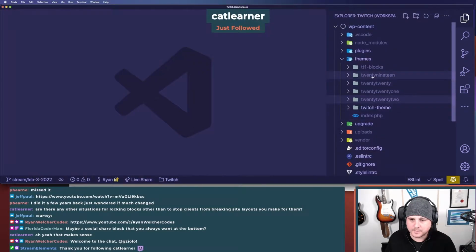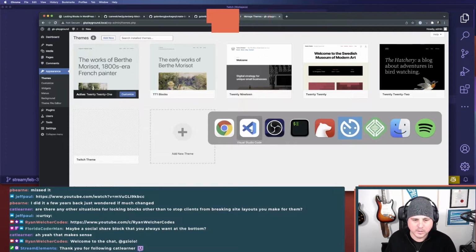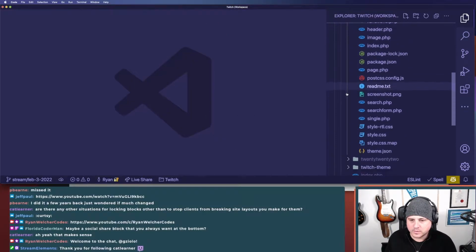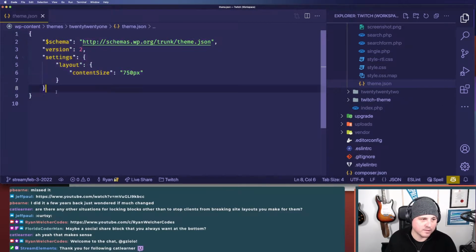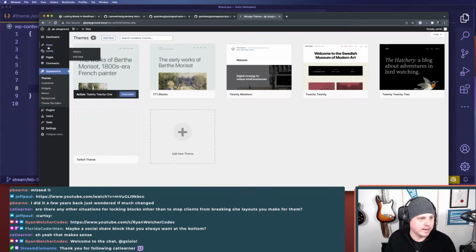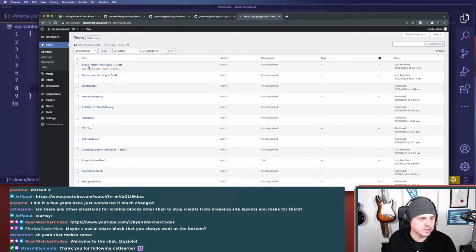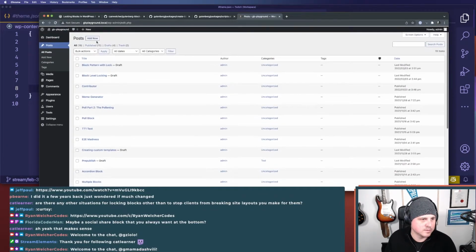So if I look at 2021, which is right in here, I've added a theme.json. This is the most basic thing that you need to add this. Now, if I get rid of this, you can see that, and I go to all my posts. I'm just going to go, I guess I have to add one.